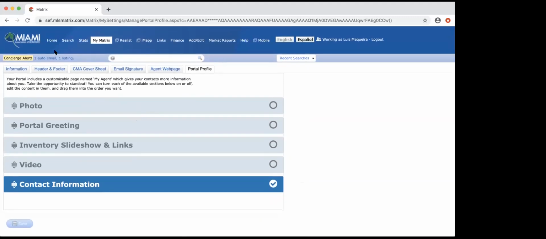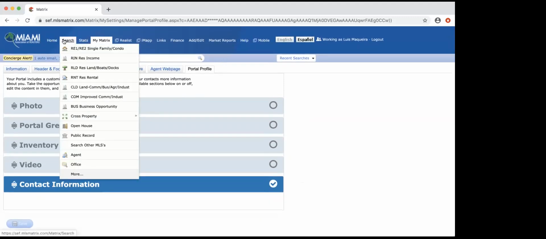Now, let's go straight to what we came for. We're going to go straight to your search, right? We all know that your RE1s, RE2s are the sales of single families and condos. RINs are your residential incomes. That's where you might be able to find your duplexes, your triplexes, your fourplexes. RODs are your lands, boats. RNTs are your residential rentals, and so forth.